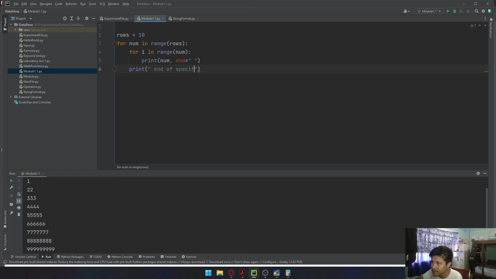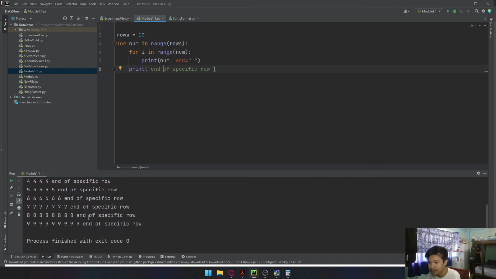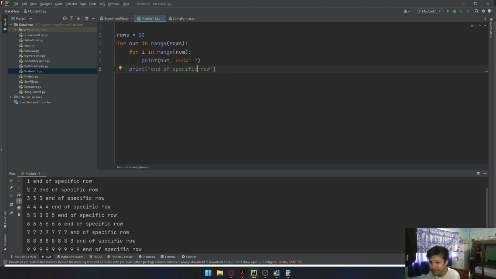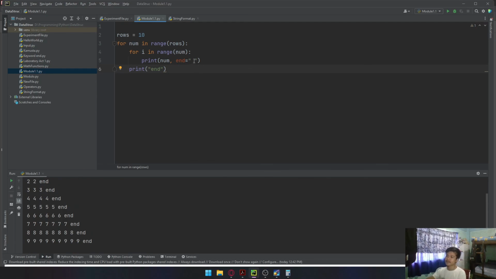specific row. So let's change that one into this string. Okay, so as a result, we now have here 1 and then end of specific row, 2 then end of specific row, and so on and so forth. So basically, it's after that specific row, or it's the end of the specific row. Okay, so for row 4, we have that one here. There you go. So it's the end of that line. Okay. So yeah, that's how we use this nested loop.